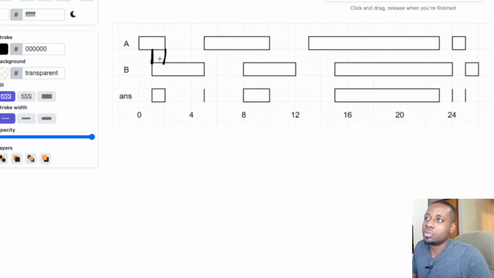Visually we could do it, but how do we put it into code, so that the machine can also find the intersection between two lists for us? Visually looking at it, we could easily see it: boom, this is where they overlap right there.